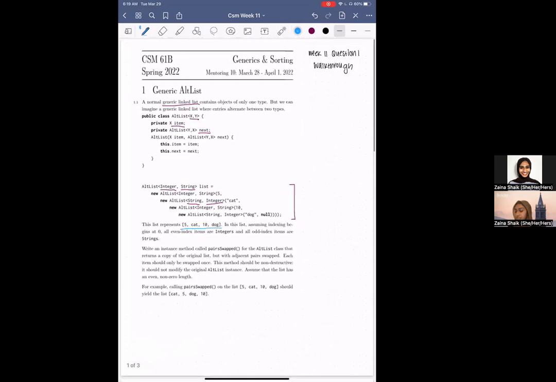So for the actual question, we want to write an instance method called pair swapped for the alt list class that returns a copy of the original list with adjacent pairs swapped. So each item should only be swapped once, and this method should be non-destructive. So it should not modify the original alt list instance, and assume that the list has an even non-zero length. So they also give us an example. So for example, calling pair swapped on the list 5, cat, 10, dog should return the list cat, 5, dog, 10.